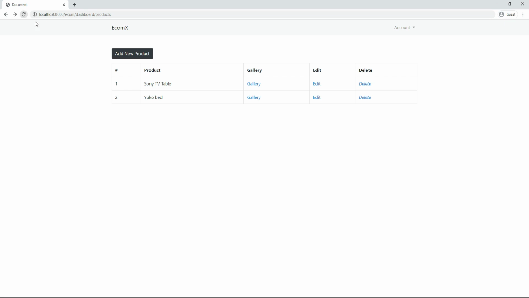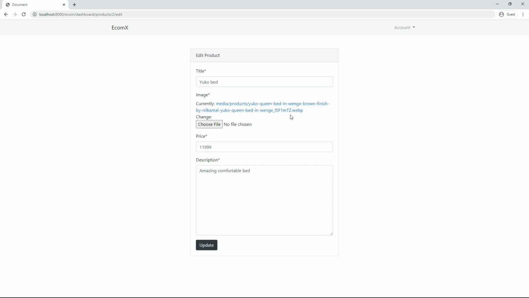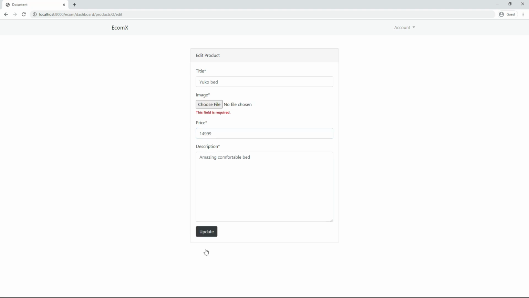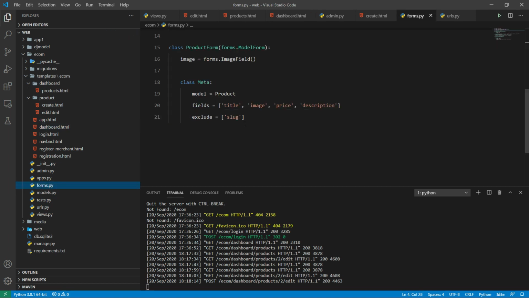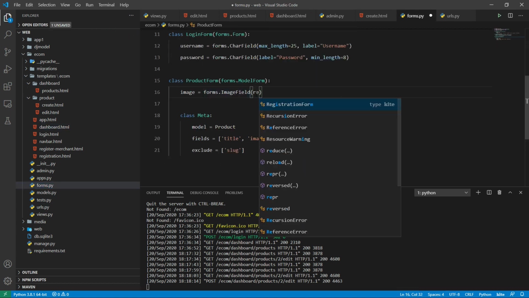Now let's refresh the page, and the edit link should work now. And yes, it's working. So we are getting the edit product form. Here we can update the data. It's saying that this field is required. But when we are editing a form, we may not want to provide an image. So in that case, we can fix this by going to our forms.py file. Let's get back to the editor and let's go to the forms.py file from here. Here we can say that required false.